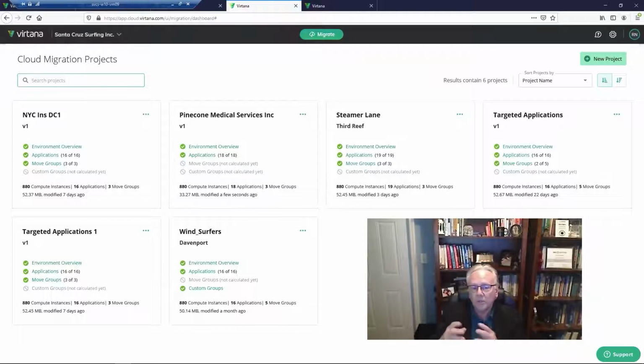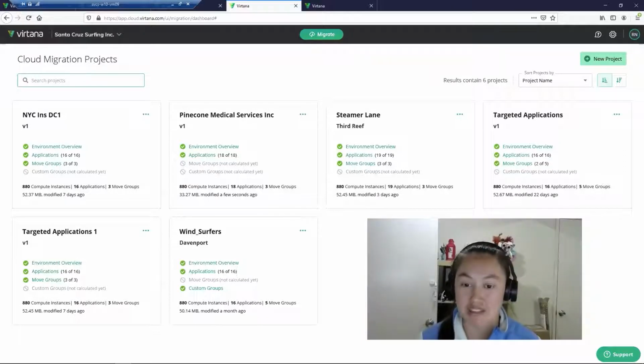And once you know the dependencies of the applications, then you can build your move groups to say what should move together and what should move in what sequence. So those are the questions that you want to answer first. All right. Well, that sounds great and a really strong roadmap to help us get started here. So are you able to show us today how Virtana Migrate can help us answer all of those questions?